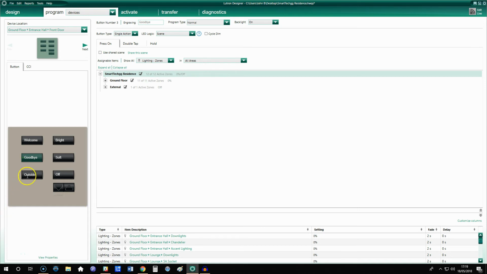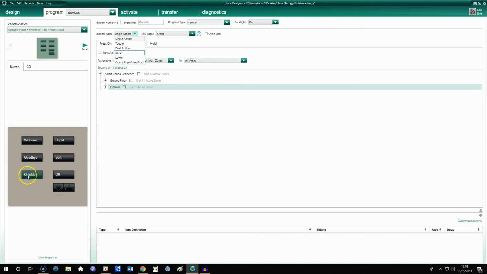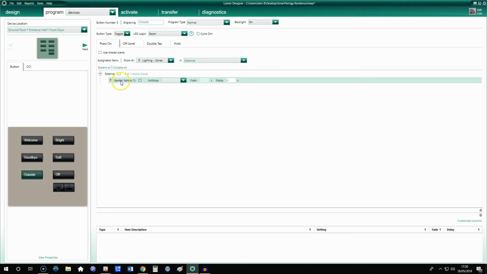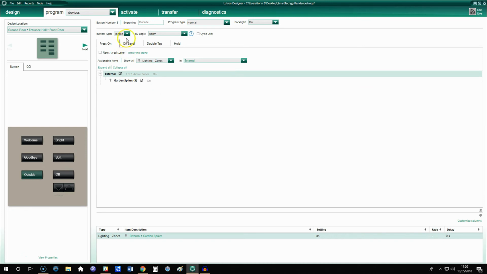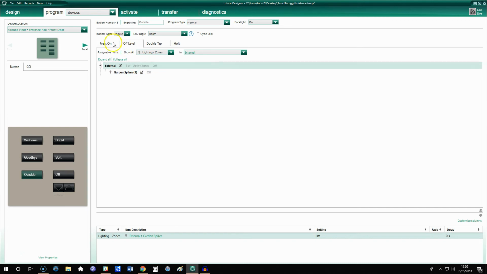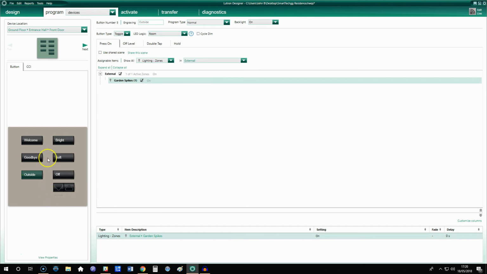A great feature. Then we've got another outside button here. Actually, this will be a toggle button because we've only got one button. And obviously we want that to turn the outside lights on and off. So I'll set that to toggle. We'll go to our external area. We've got our garden spikes here. So I'll set that to on. When it's pressed, it comes on and it's already actually in toggle. If you look at the off level, it's already set itself to off. You don't need to set that. It's already figured that out, that you're probably going to want to toggle between on and off level. So that's already done.